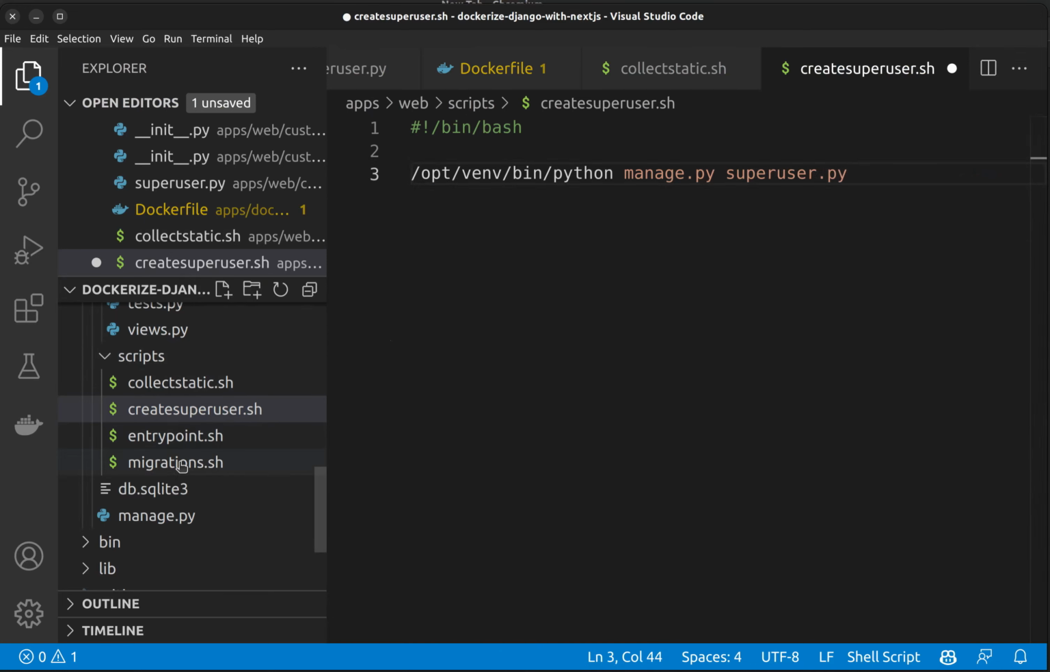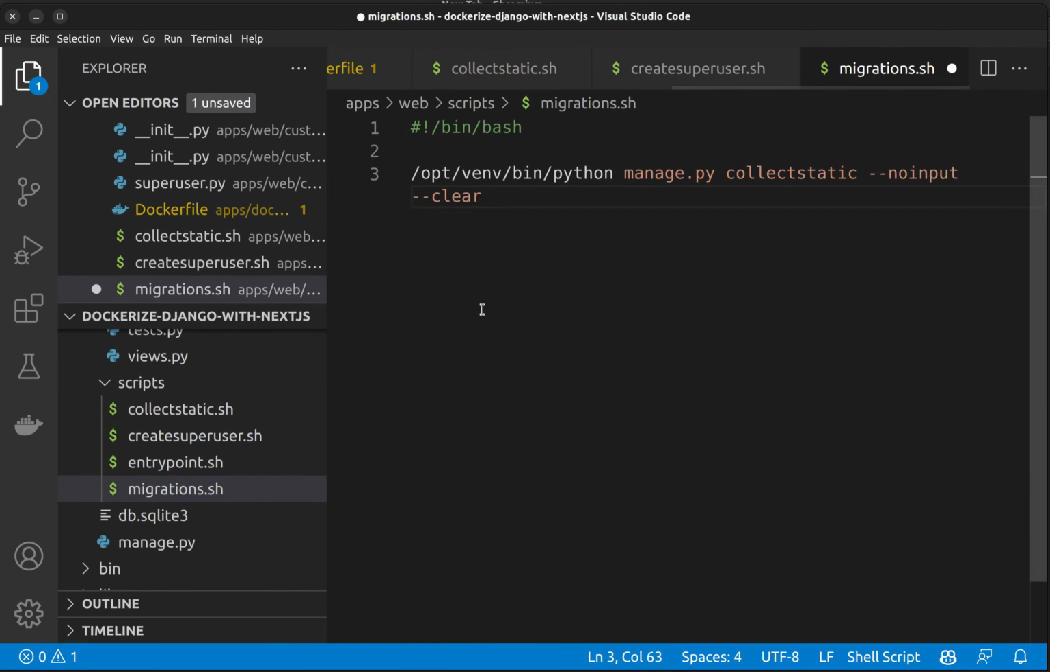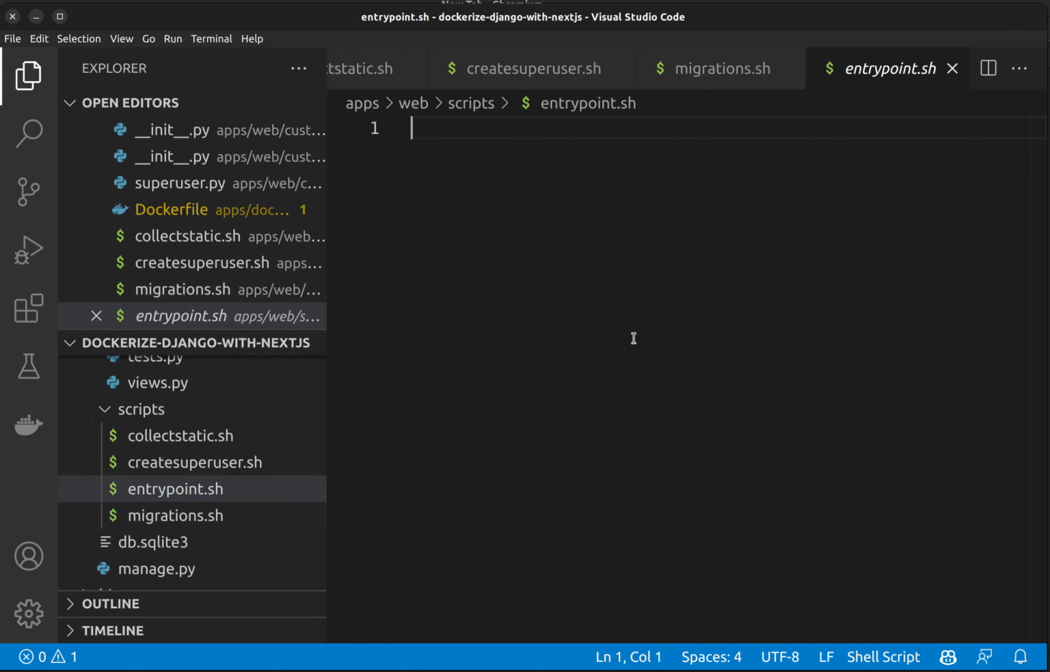And now let's go to migrations. Migrations is going to be manage.py. First we'll makemigrations --noinput, and then migrate --noinput. Okay, so all these things are working perfectly. And now let's go to the entrypoint.sh, so that is the very important file.